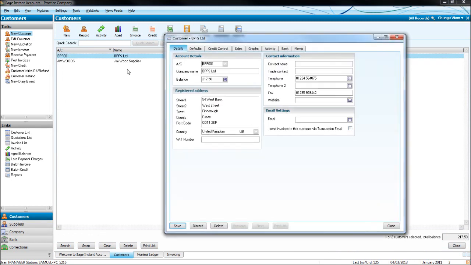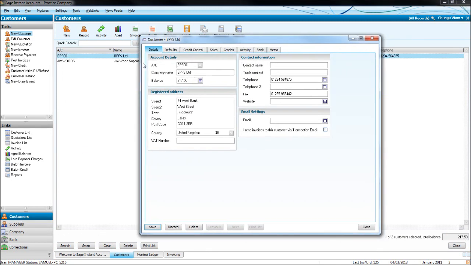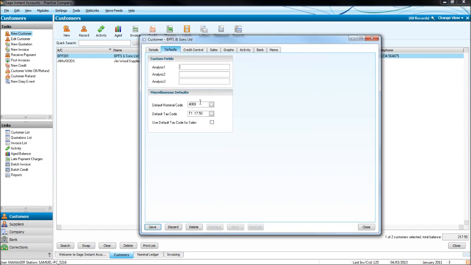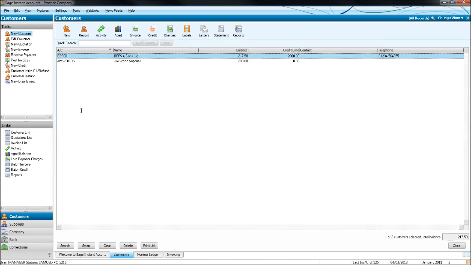Double click the customer. We'll have this box appear. We're on the details tab first of all, so you could edit the details of a customer here. They change their address, change their phone number, etc. You can change that here. Click save, and that will be saved for you. You can also edit the defaults, such as the nominal code and the VAT code, tax code.